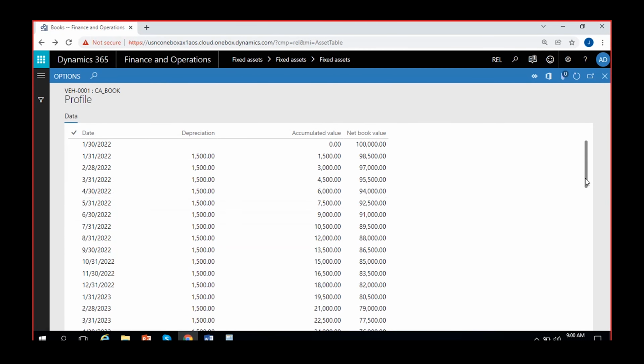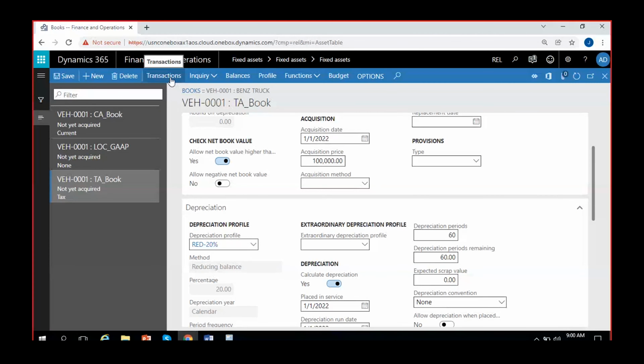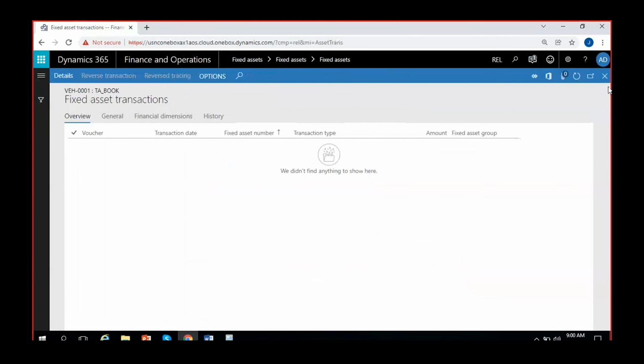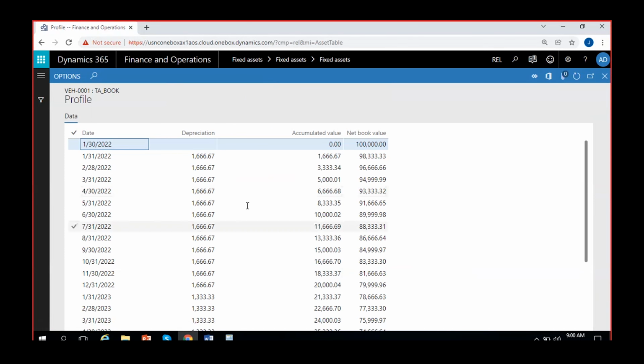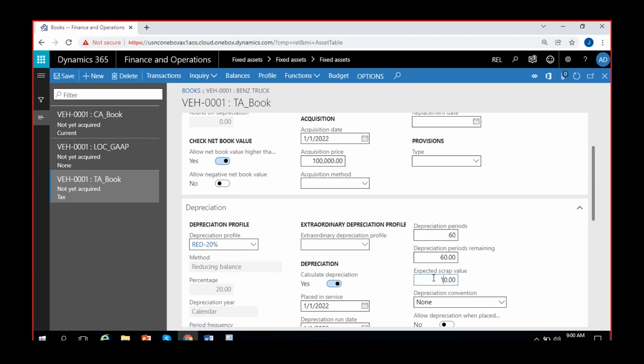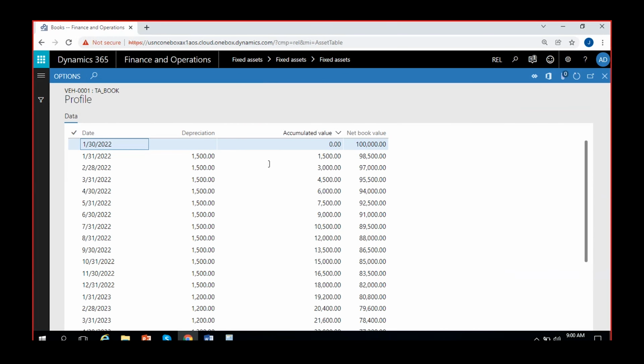The same way for the Tax Act book. Generally, if you go to profile, you see here depreciation is there and accumulated depreciation is there. This is with the net book value of 1 lakh. Suppose I also give a scrap value here, like 10,000 for this one as well. Then if I go to profile, it would slightly change the depreciation calculation. So it is also changing to 1500 for the first year.